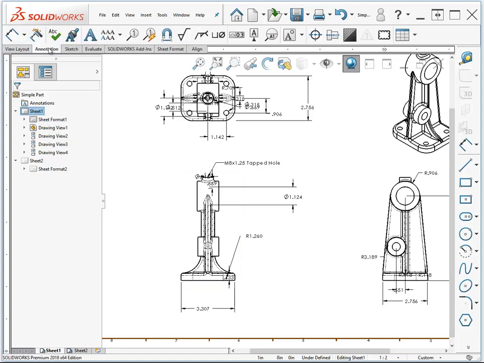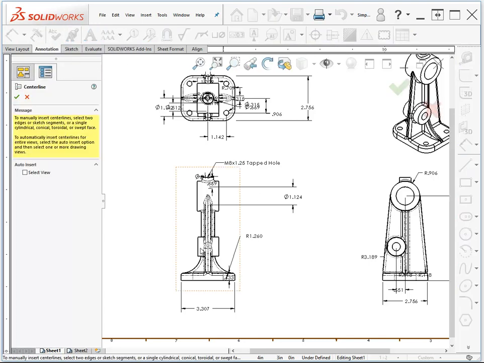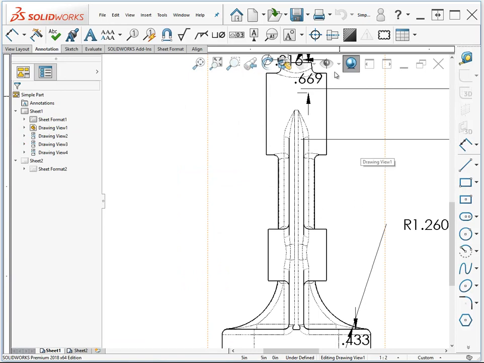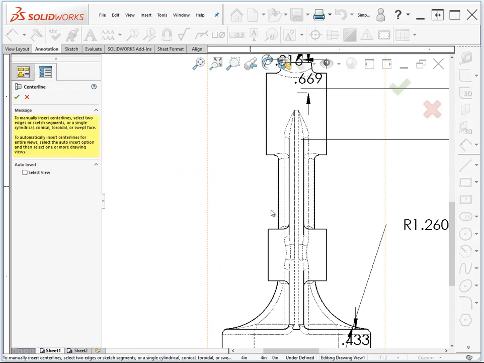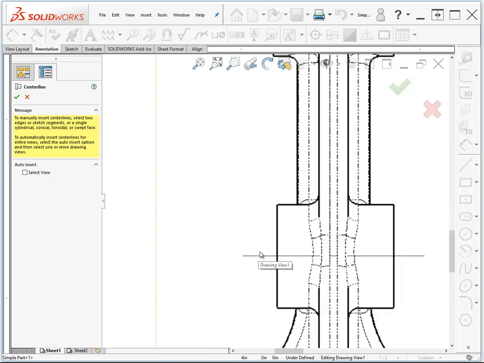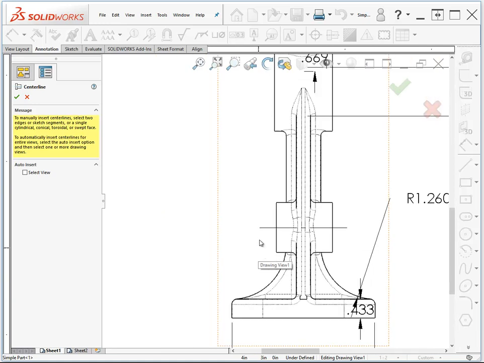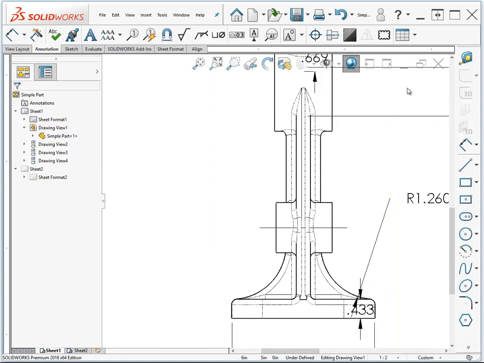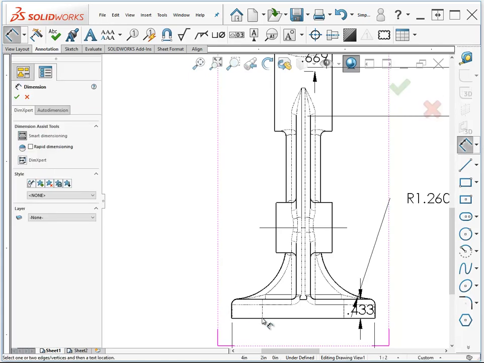Let's take a look under the Annotations tab here, and what I want is to create a center line. Where I want to add a center line is to this face, and so I just clicked on it, and now I've got a center line. And now I can add a dimension just using your regular Smart Dimension tool between this bottom face and the center line.